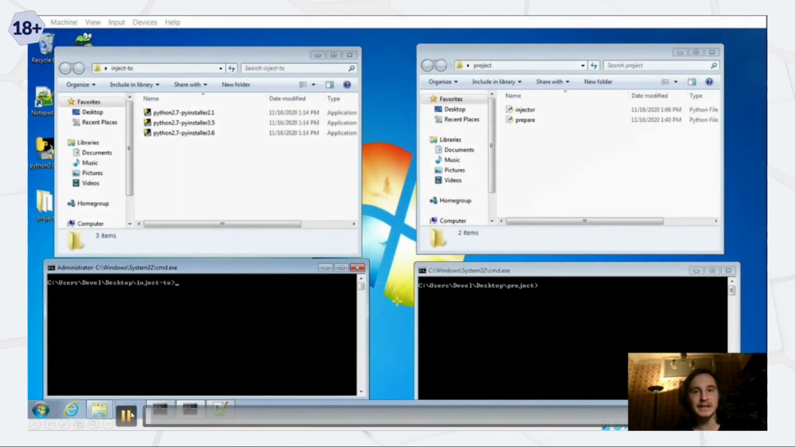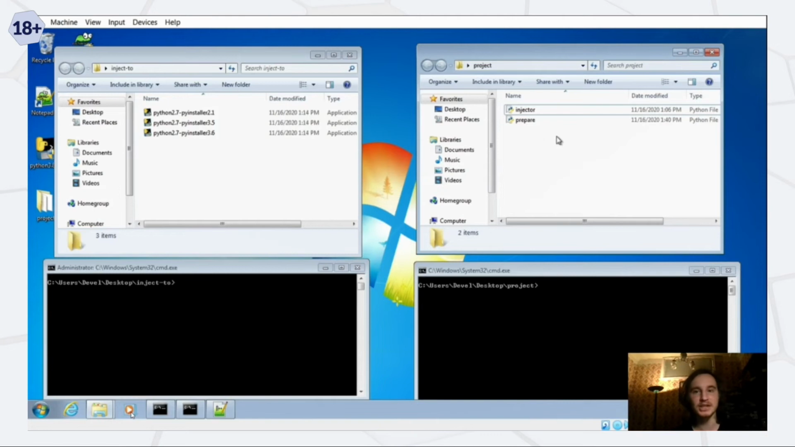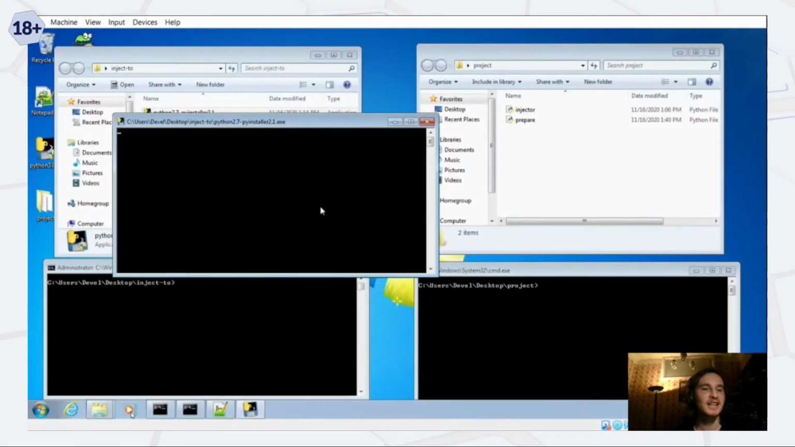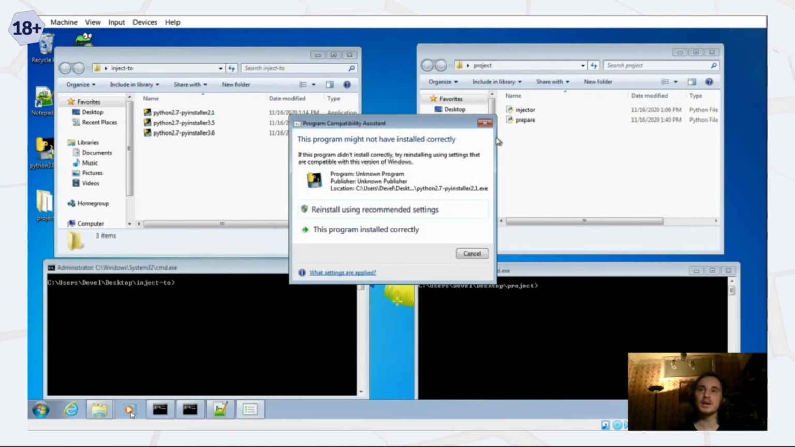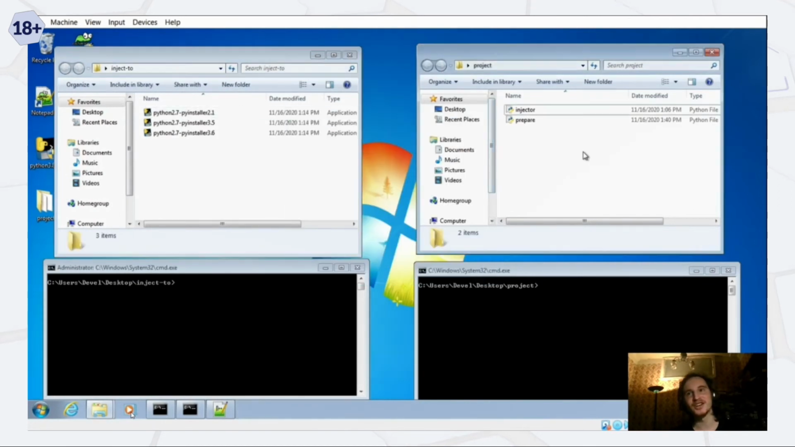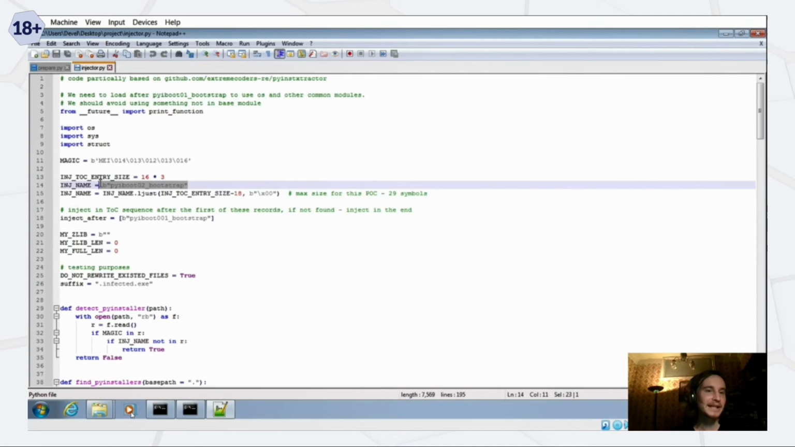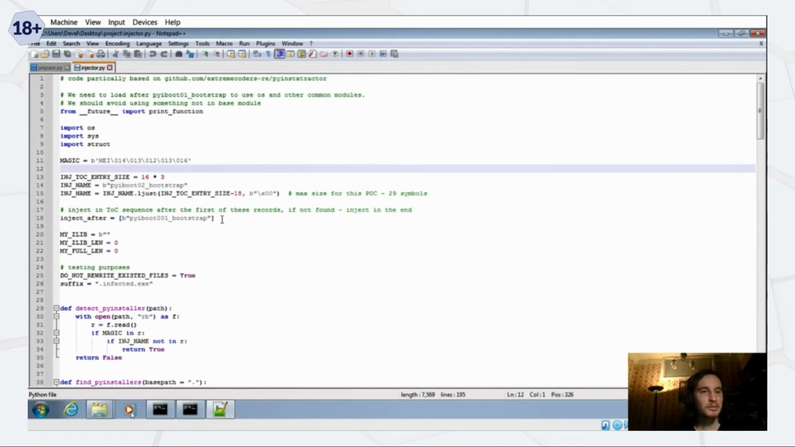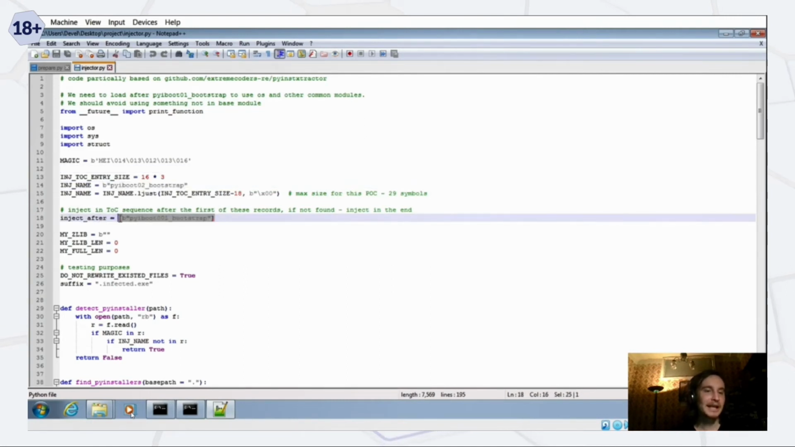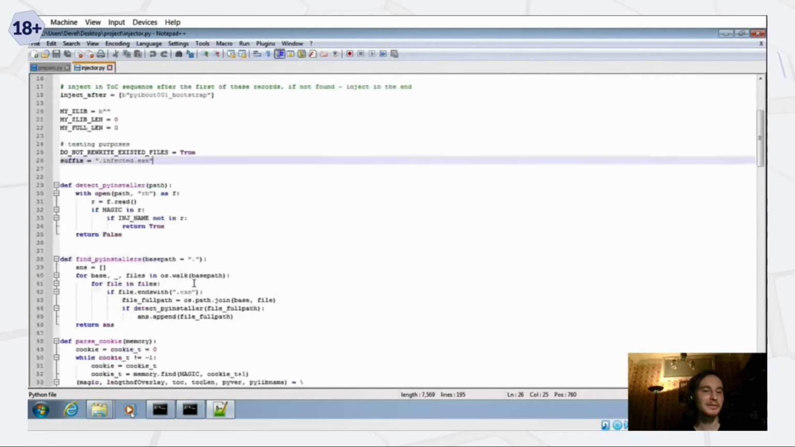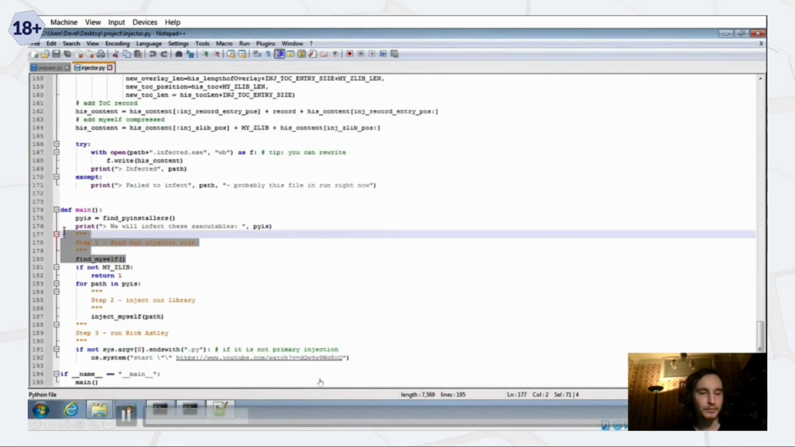On to practice. Have a look. We have a project and we have a target for infection. Our target even asks for UAC, which is even better because we are going to run our payload with administrator rights. We have a name that we're going to use to inject. We have a list of executed files.